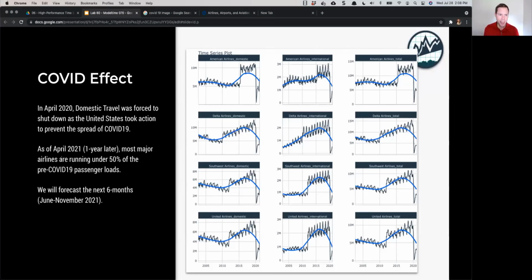As of 2021, a year after this, we can see that most major airlines are still in recovery mode. They're reporting under 50% of the passenger loads of before the COVID-19 pandemic shutdown in April 2020. So this is over a year later. We're going to be focusing on trying to forecast the next 6 months of air travel, June through November of 2021. And this data is updated. I just pulled it down yesterday.